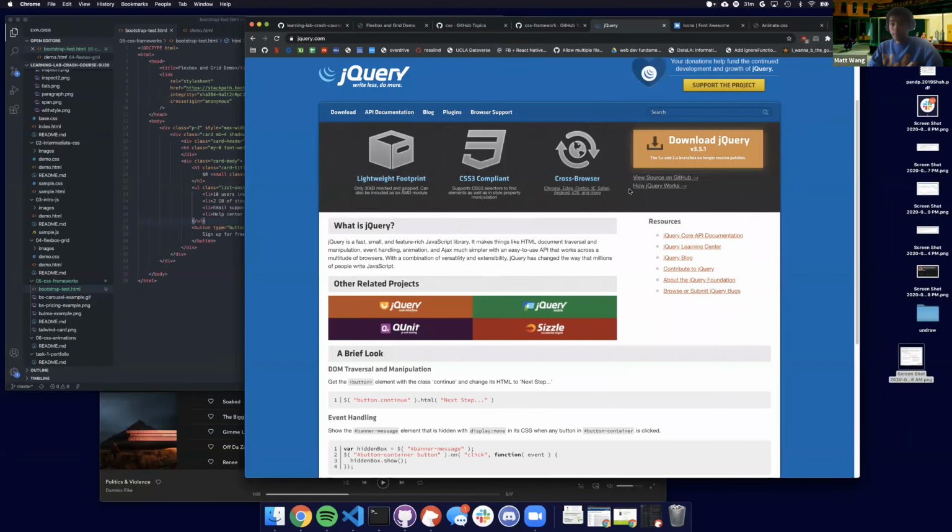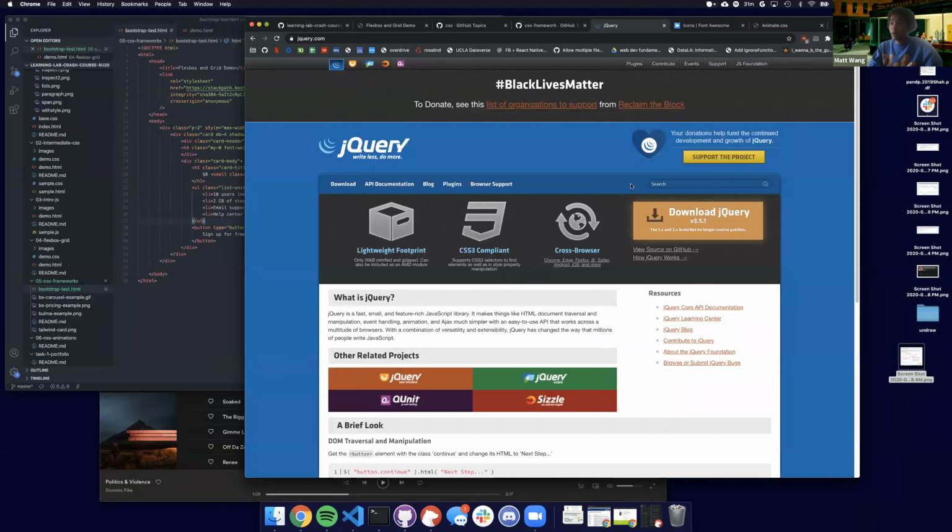So what is jQuery? jQuery is a JavaScript library, and its original purpose was to fix a lot of the problems with web browsers. Because it used to be that lots of web browsers, especially Internet Explorer, would not implement JavaScript the same way as other browsers.